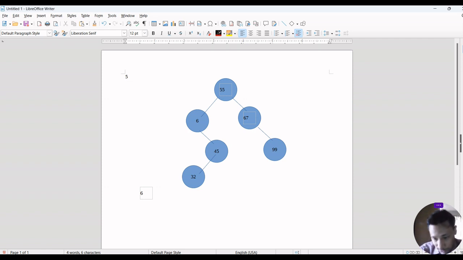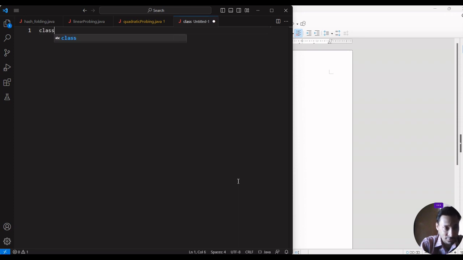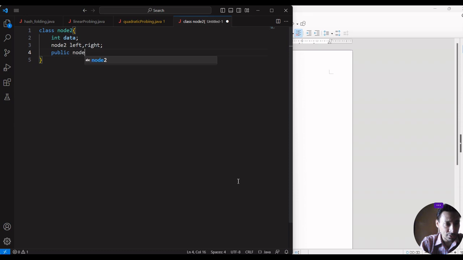Now let's start coding this in Java. First let's create the binary node. I have created lots of nodes here. Let's suppose Node2. Let's make an integer data. The node of a binary tree will have two parts, left and right, like in a doubly linked list. Let's write the constructor Node2, and this constructor will have parameter d. Let's assign d to the data. Let's assign null to right and left. Okay, that's the node definition.